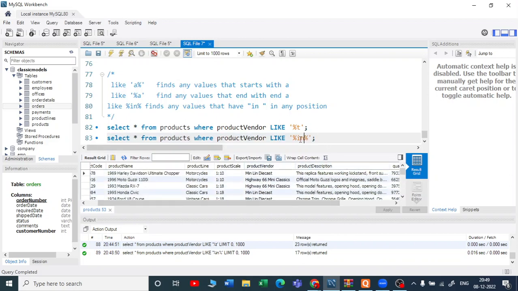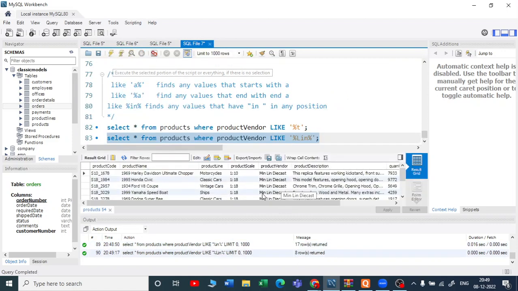You can write anything here. Suppose I write "lin" and execute this, so the product vendor which contains "lin" will be popped up.